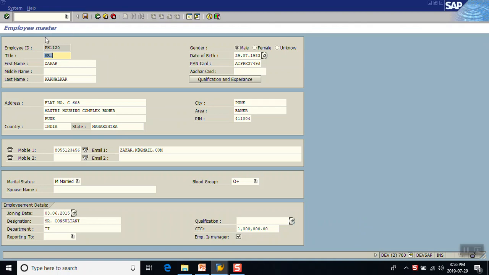So our goal in the first session is to create a table which will store all this employee data like title, first name, last name, communication details, mobile number, email IDs, employment details. In the first session we'll create a table and design the basic screen. We'll not go for radio button, checkbox and drop box in the first session. We'll just create a table and design the screen.